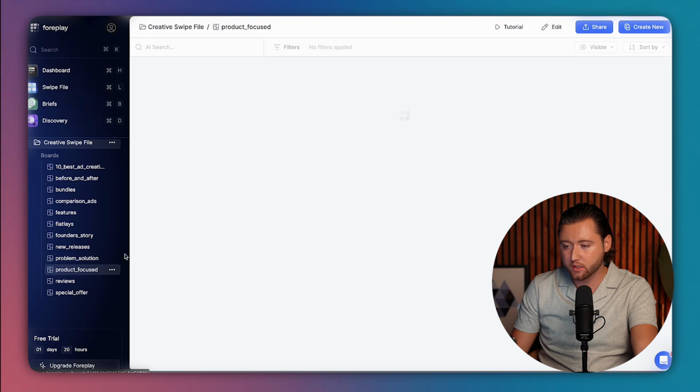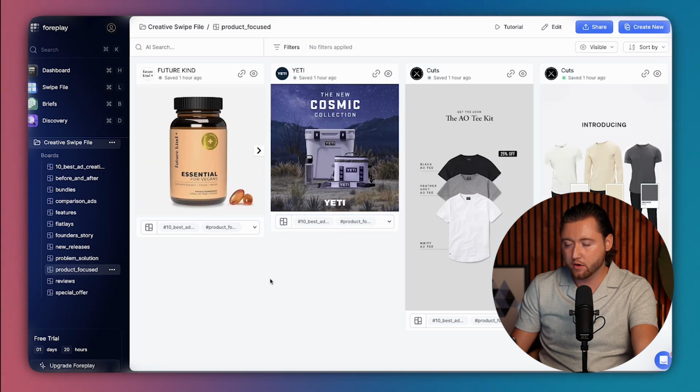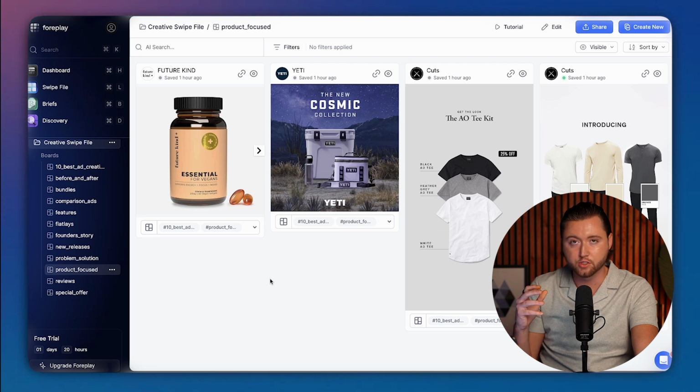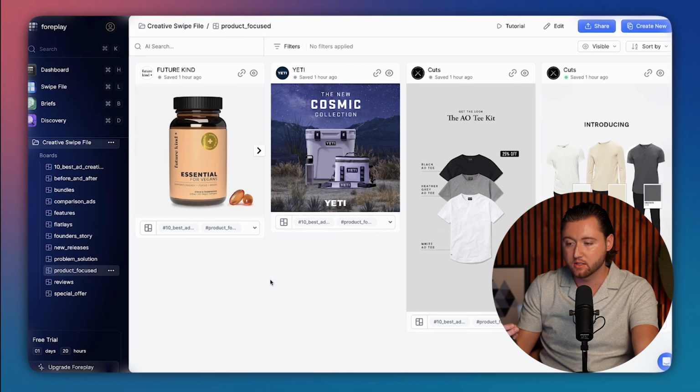Then we have our product-focused ad. This is where it's simply your product as the main focus. There's no distractions, there's not a lot going on in the creative. A lot of times these products are just on a white background, and then you leverage your ad copy to highlight the benefits, and people buy based off of impulse, usually from these style of ads.